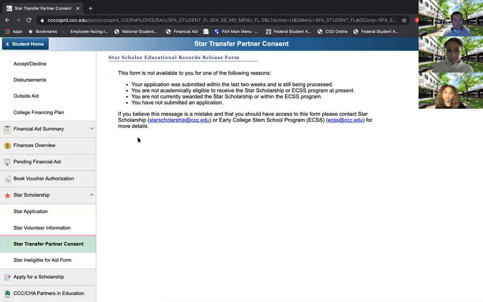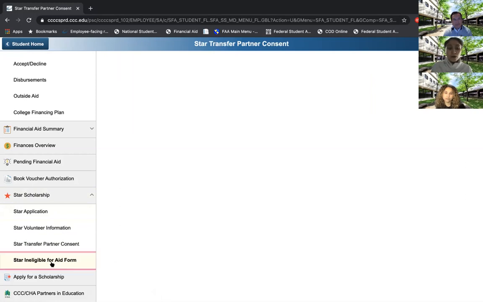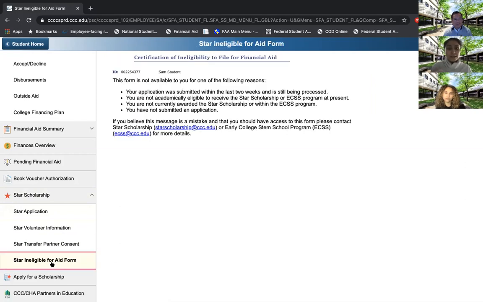The student doesn't have it in record just yet, but it will have an accept or decline button. You will have to accept in order to participate in the STAR transfer consent form. For those who are not eligible to receive financial aid or complete a FAFSA application, you will want to complete the STAR ineligibility form for the STAR scholarship.